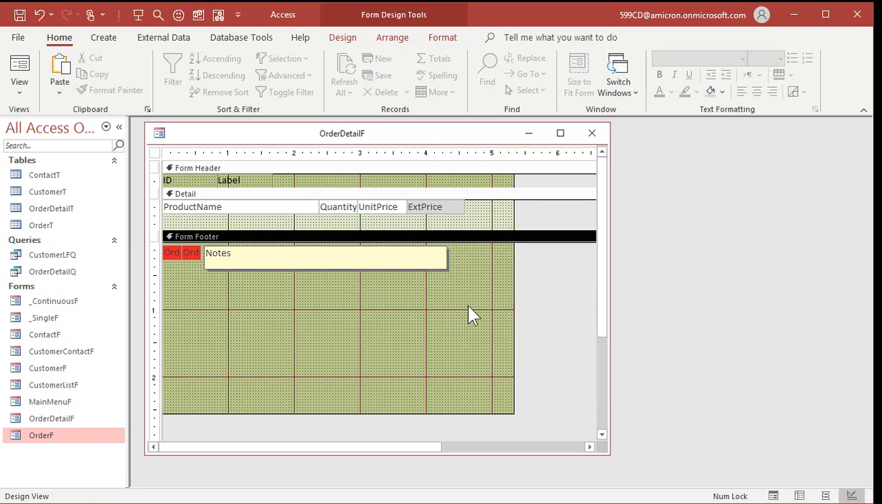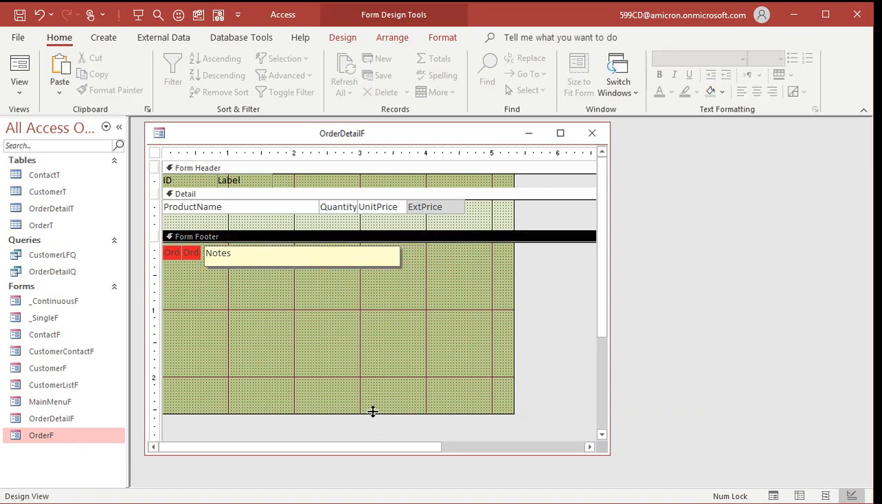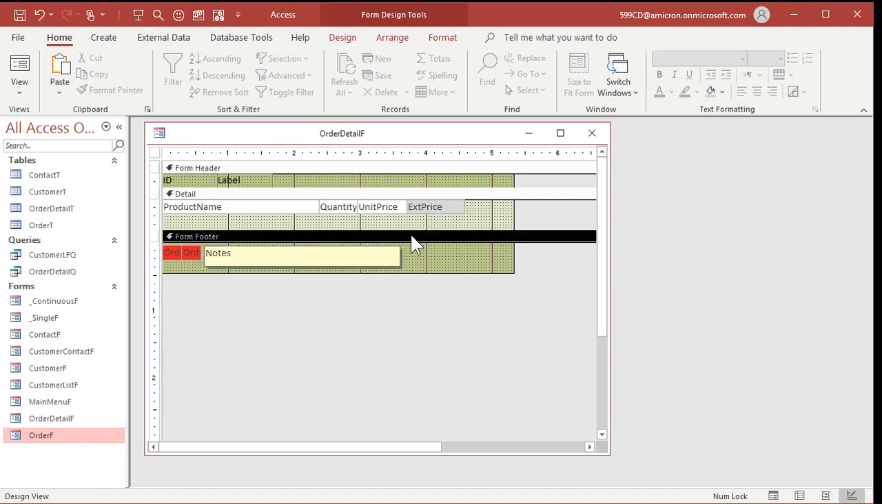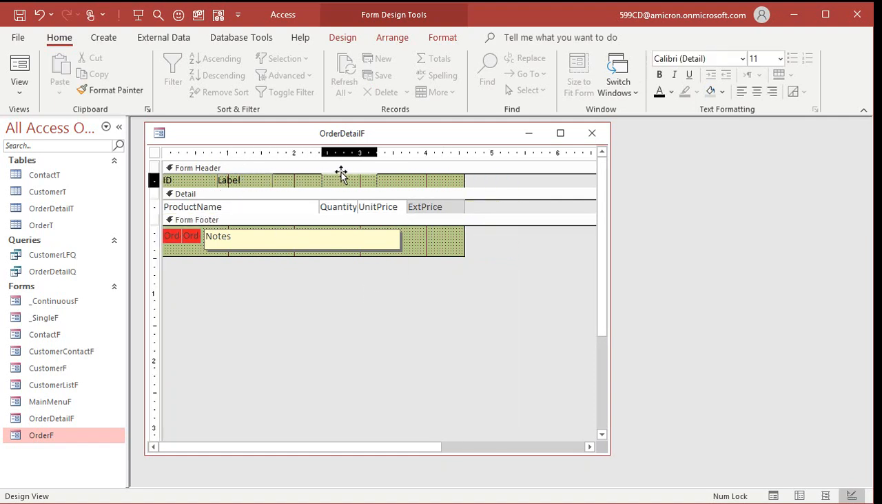Okay. And this doesn't necessarily have to be that big. We can make it like that. Okay. Shrink this up. Shrink this up. Shrink that up. And let's fix our labels across the top. Quantity.